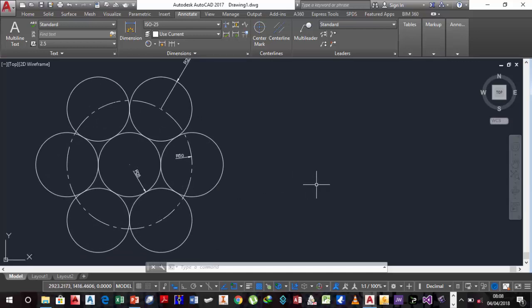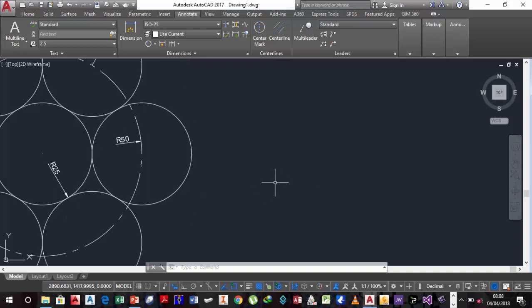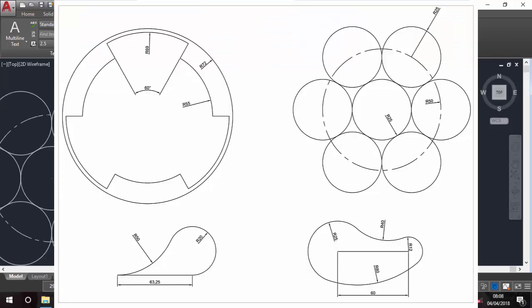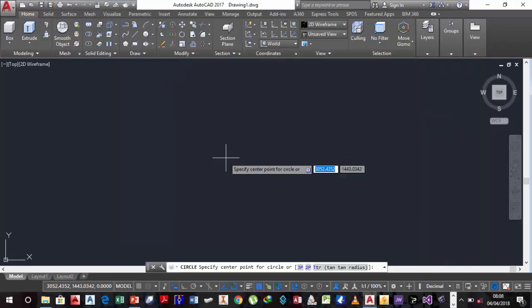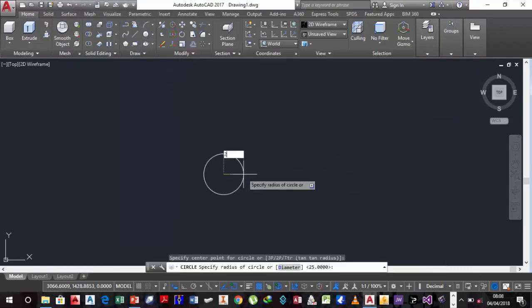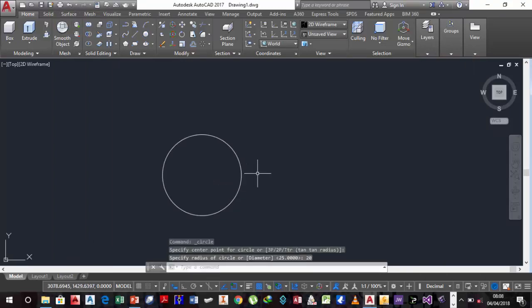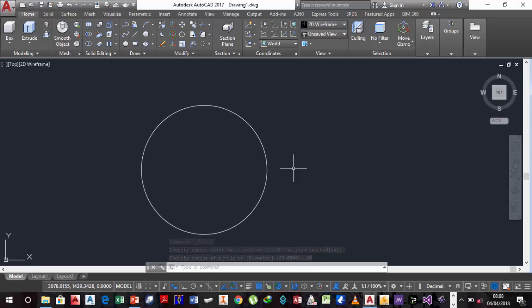So let's now move to the next part of our drawing, which has to do with use of tangency. Use of tangency. How do we go about it? It's going to be an interesting one. Let's go back to home. We are going to have a circle, and the radius of the circle is 20. You zoom it out so I can see it clearly.